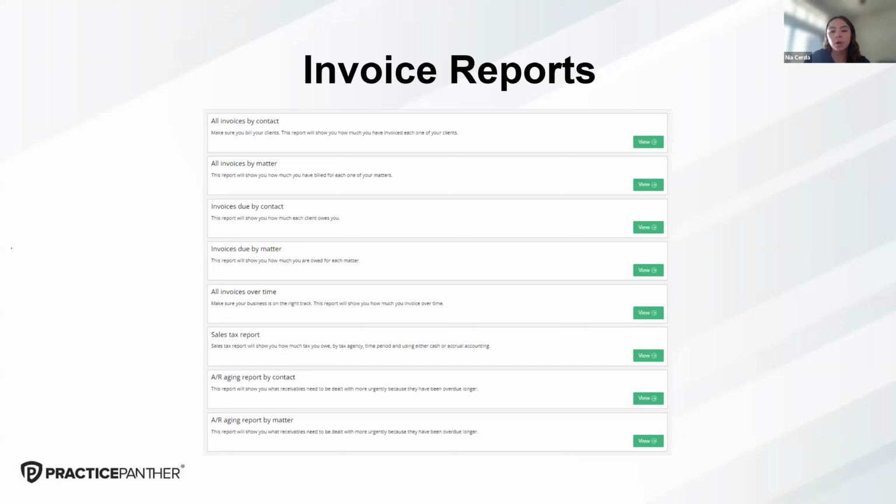The sales tax report displays the amount of tax you owe, organized by the tax agency and time period based on either cash or accrual accounting. We'll go over the bottom 2 accounts receivable aging reports further on an upcoming slide.